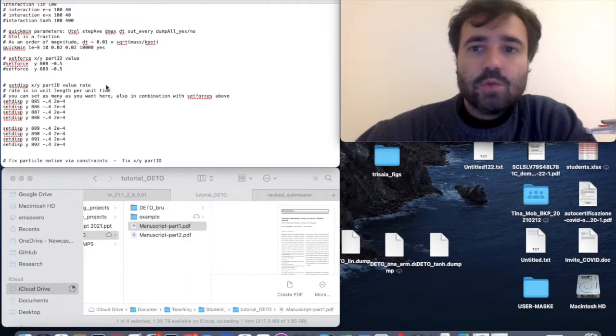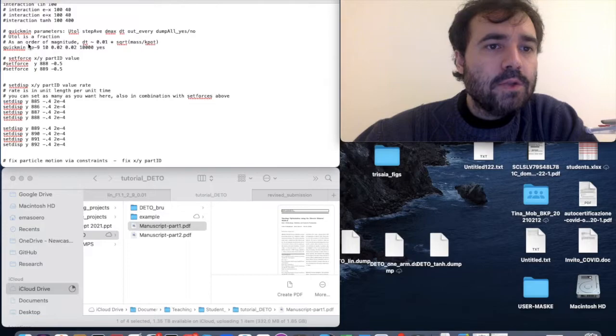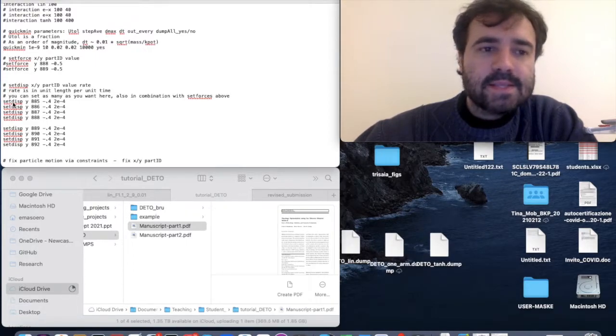We have to make sure that those three don't move. So how do we apply the imposed displacement? Well, we can skip all these comments here. We'll get back to this a bit later. And we can move here. This is the set displacement command. And this set displacement command works like this.